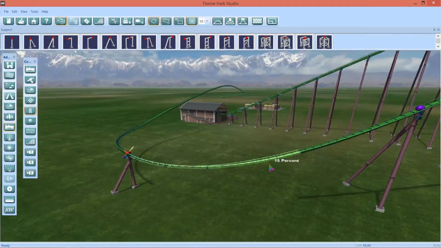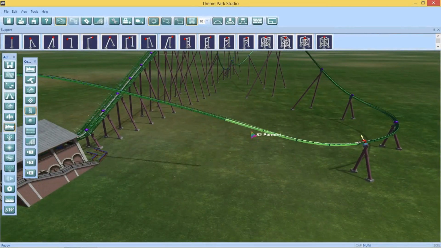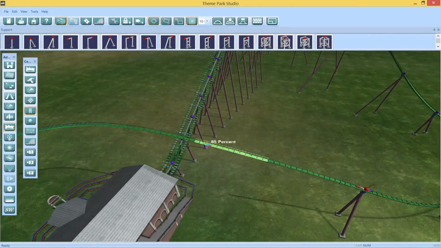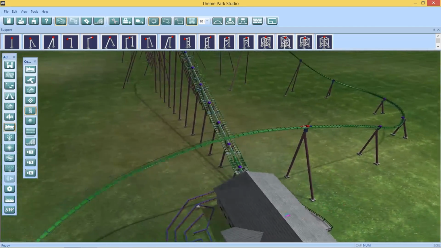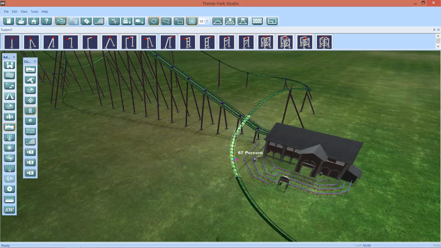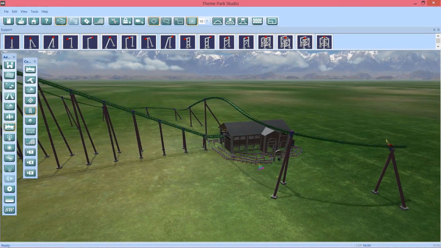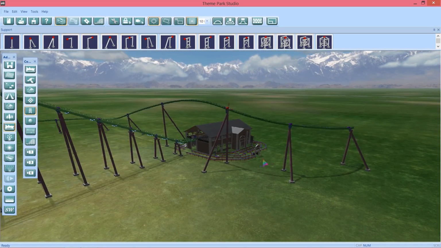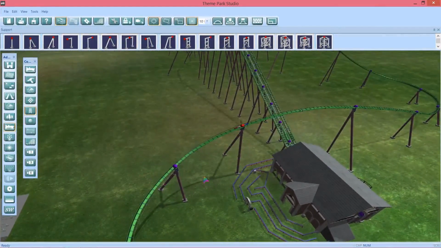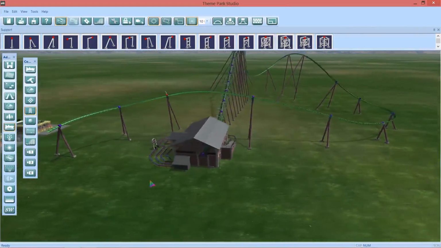Alright, I'm just going to add these. This one, maybe? Nope, no. This one. There you go. There we go. Alright, that's cool.